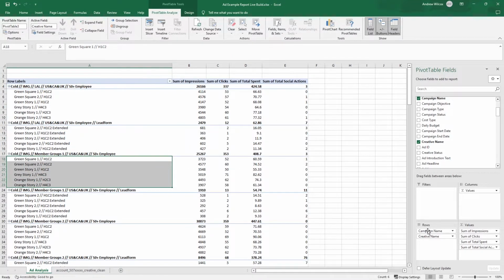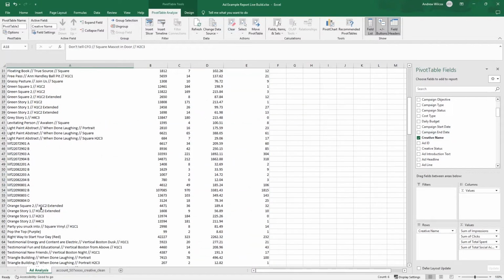But if I remove campaign name altogether, so now if we scroll down and see just one of these ads, for instance, this one right here, let's say this same ad appeared in 5 or 6 different campaigns. I don't care. I'm adding all of its impressions, its clicks, its spend, and social actions all together just to see how this ad tends to perform overall, regardless of which audience is viewing it.